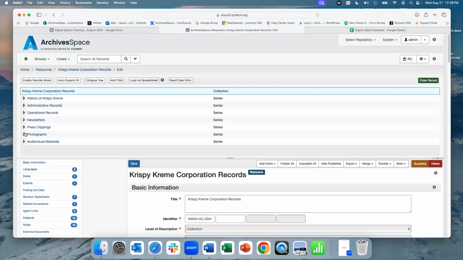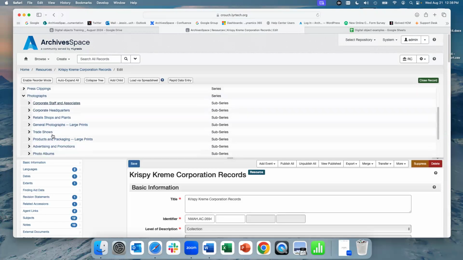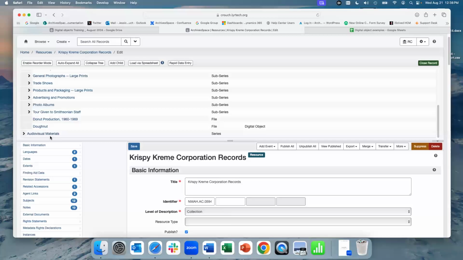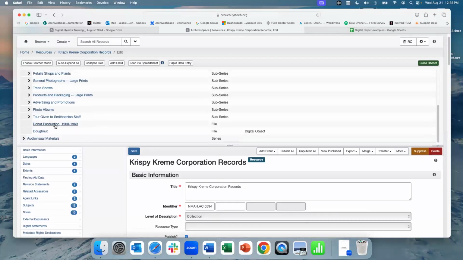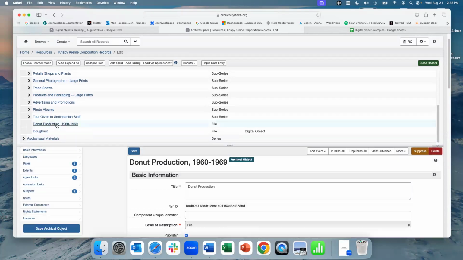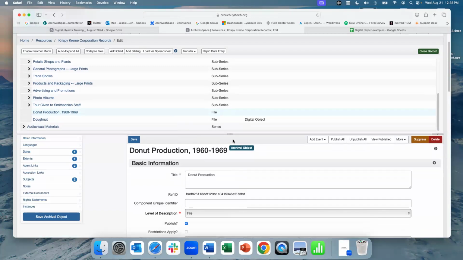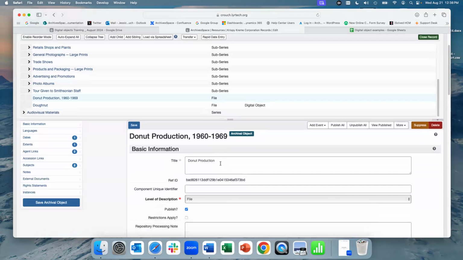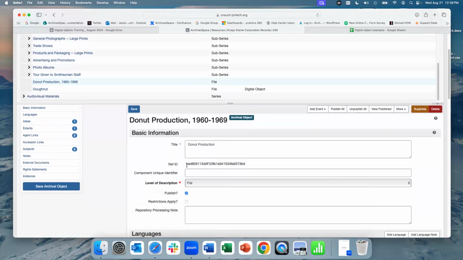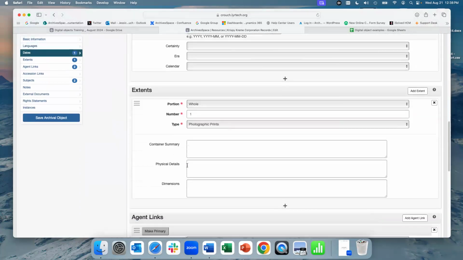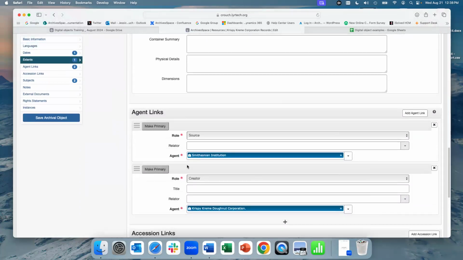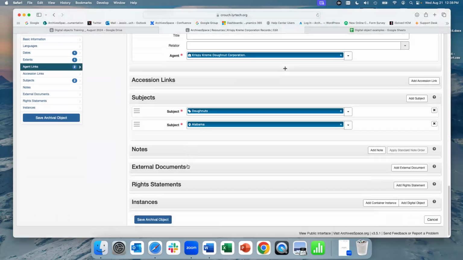And I created a record in this series of photographs. Scroll all the way down. And then I created a record for donut production. So I've already created this record, like Julia Child, I already baked this and pulled it out. So it's appropriate that we're using donuts. So we've got donut production here. This is an archival object record that I've created. This is not a real example. This is for the purposes of the training, but I've created this record.